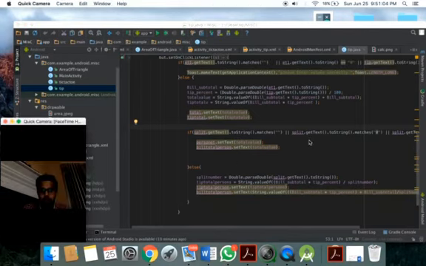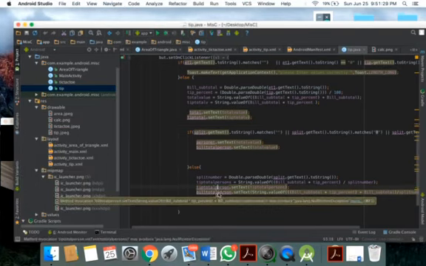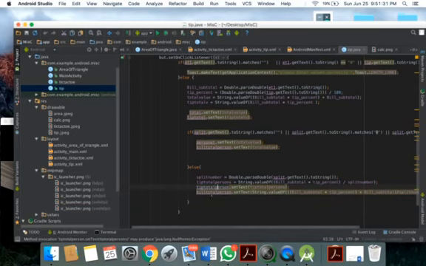Now here it's checking if the split value is either 0 or 1. So if it's 0 or 1, then the total value will be the same as this one, as you can see. Else if the split value is greater than 0, it will calculate the tip for each person and set the value. It will also display the tip total per person and bill total per person.